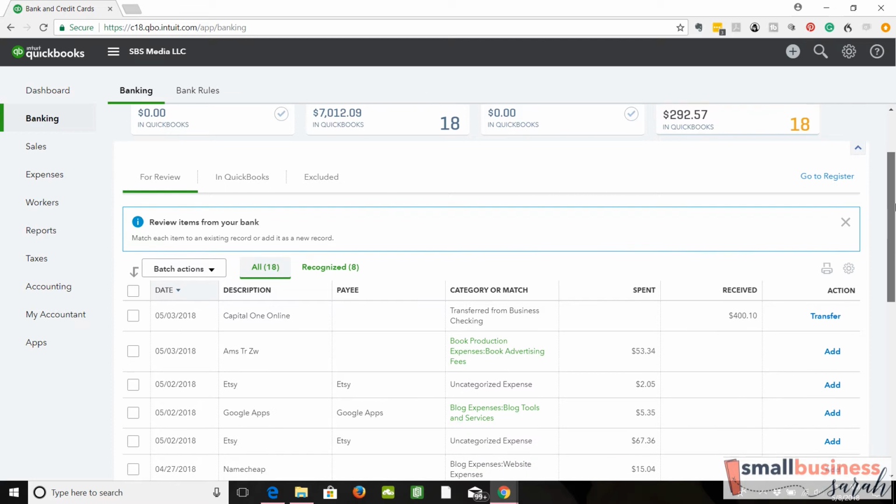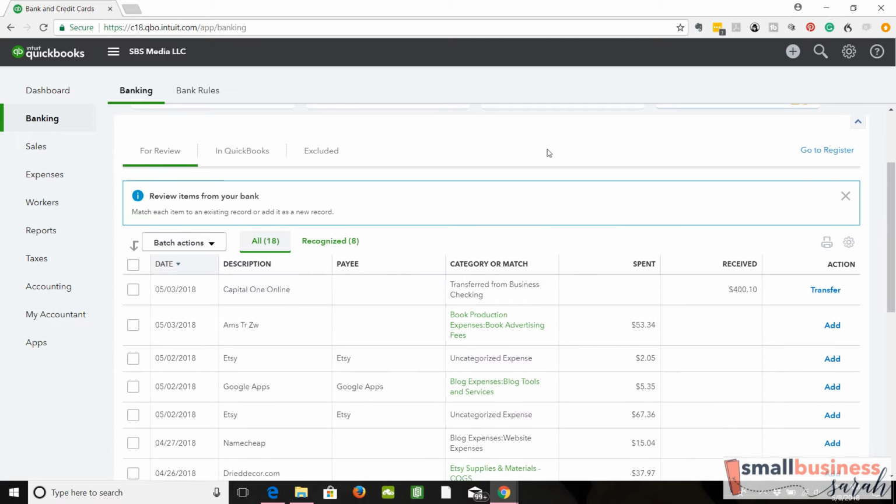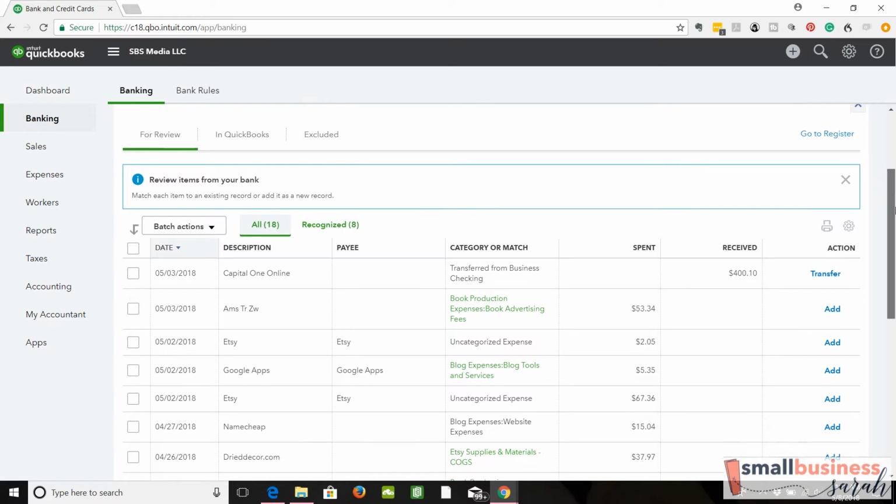Okay, so transactions come in the For Review tab. We need to categorize them and then add them to QuickBooks. When we do that, they move from the For Review tab to the In QuickBooks tab. Once they're in the In QuickBooks tab, they are compiled and produce the reports for us. And the reports will be covered in a separate video. So let's take a look.